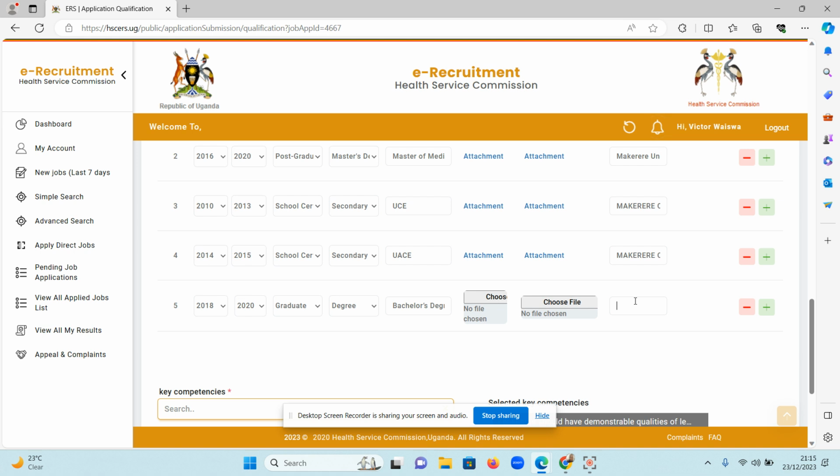Then I select the institution, say for example, Makerere. So Makerere University. I'm just searching. Remember, I have to select from the drop down. And first click out a bit. I come back and I make sure that I'm selecting from the drop down.